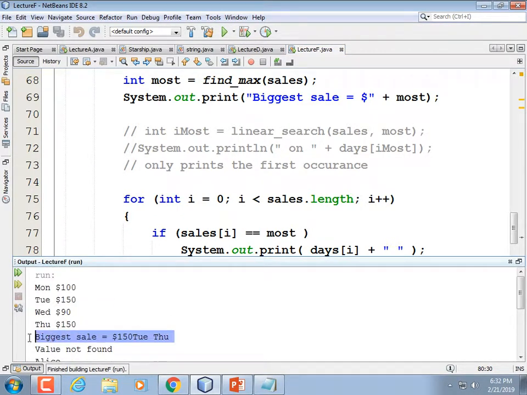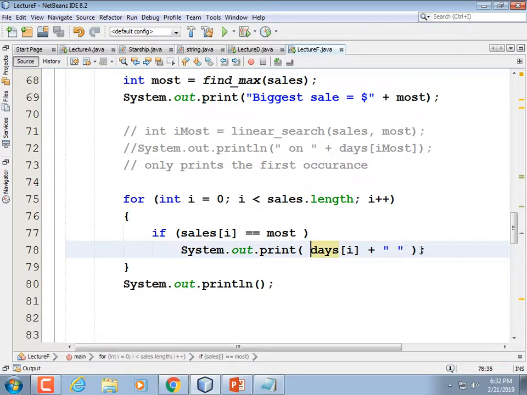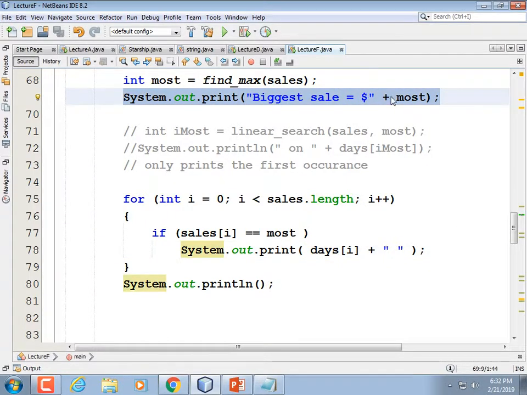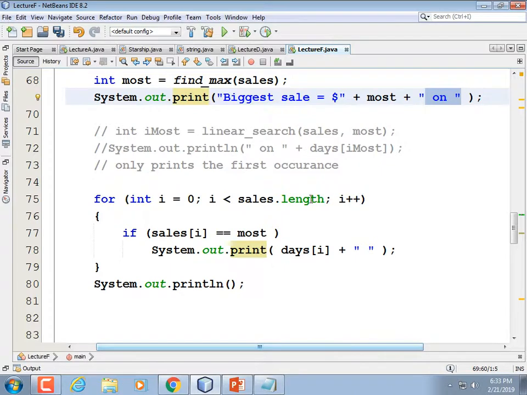All right, so the biggest sale was on Tuesday and Thursday. I have that annoying space there. Somewhere I need to add an extra space to take care of that. So why not here? No, why not up here? Where I have the biggest sale equals $ plus most. Before the close parentheses, I'm just going to add a plus. And maybe the word on, tells us what day it was. So plus, quote, let's put a space there. Plus, quote, space, on, space, end quote. Now our output should be nice and pretty.